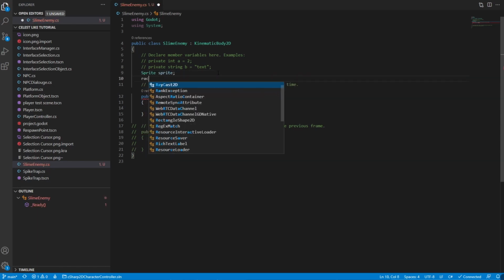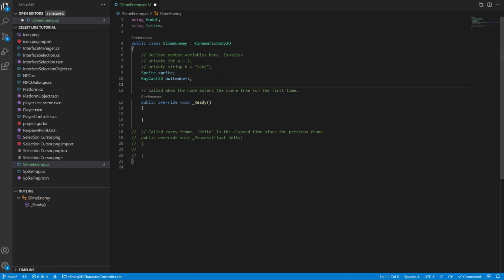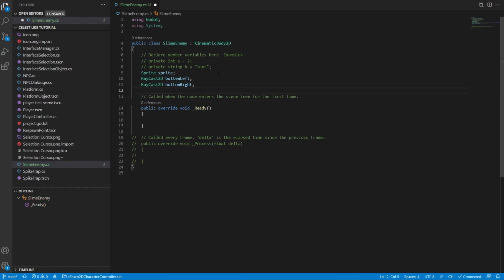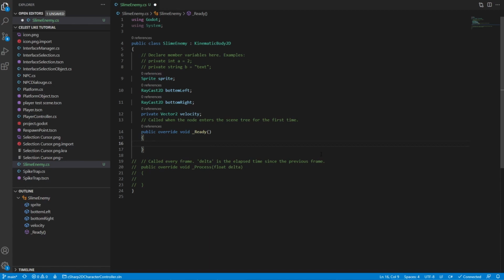I'm going to do a raycast for my two raycasts. And I will call this one bottom left. And I'm going to do the same thing, but bottom right. So raycast. And then I need to go ahead and do my velocity. So I will say private Vector2 velocity.